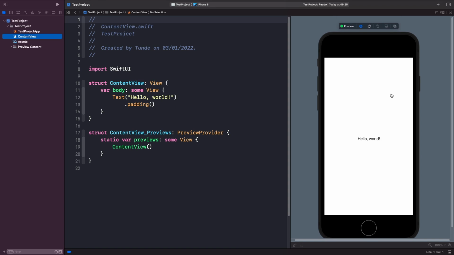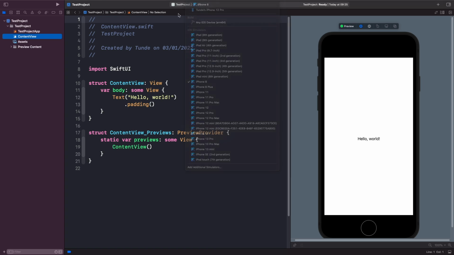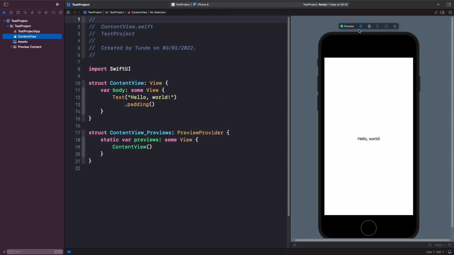So if you're someone who has an iPhone connected right now, like I do, if I go to the list of devices here, you'll notice that I have my phone connected right here. Because my phone is connected, I get this second option next to the play button, which will run the SwiftUI preview onto my phone.